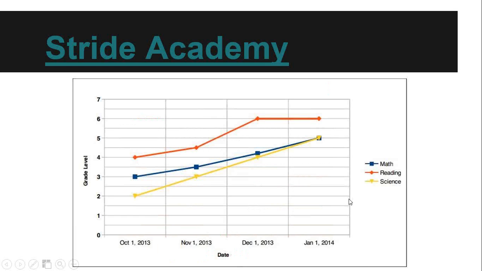And just another example of a report. So this is over time when the students are using this, you can really look at these and see where they've been, see how far they've come. So this one shows the three subjects, and it shows how this particular student has increased grade levels in all three: math, reading, and science.